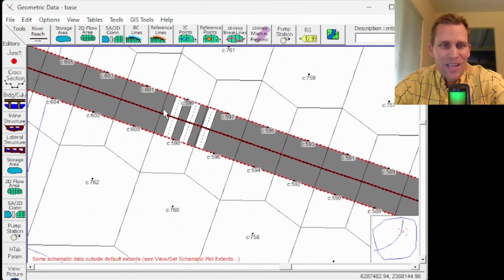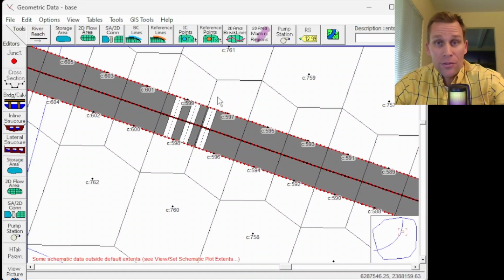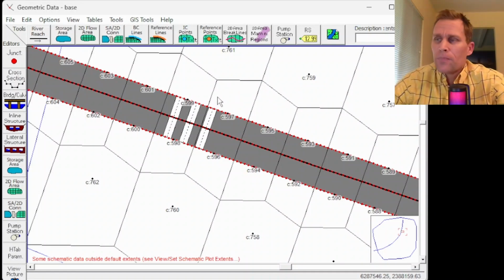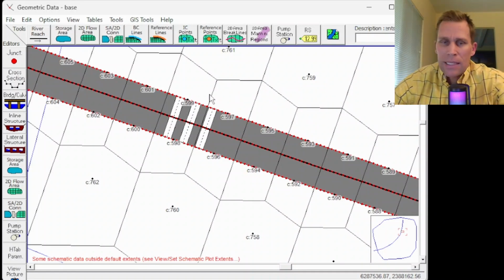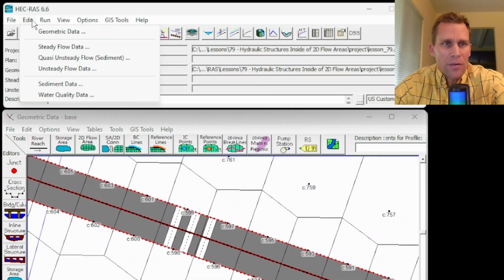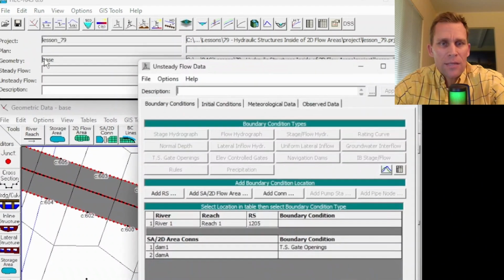So we have our three gates that are in this inline structure, or it's not an inline structure, but it's a weir embankment as a hydraulic structure inside of the 2D flow area. Excuse me. And as with other gates and weirs, there are boundary conditions that we can assign to these gates, for instance. So to do that, we'd go up to Edit, Unsteady Flow Data.